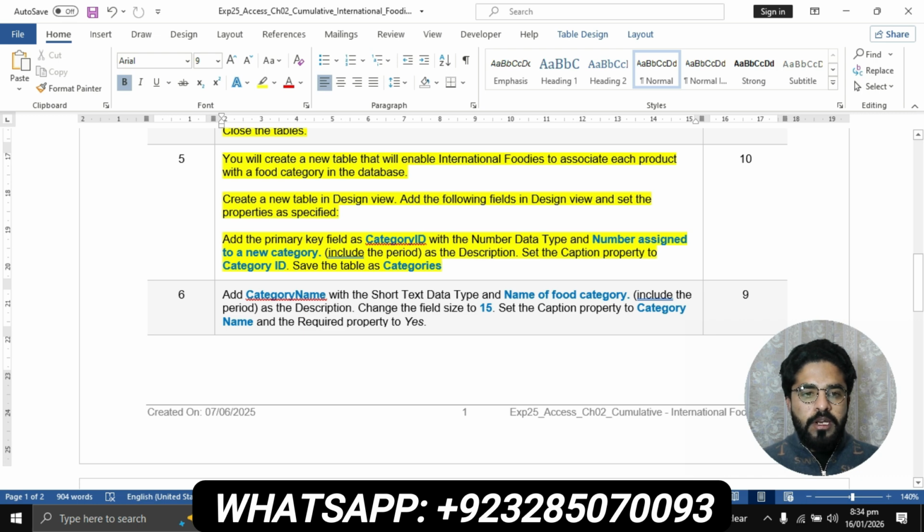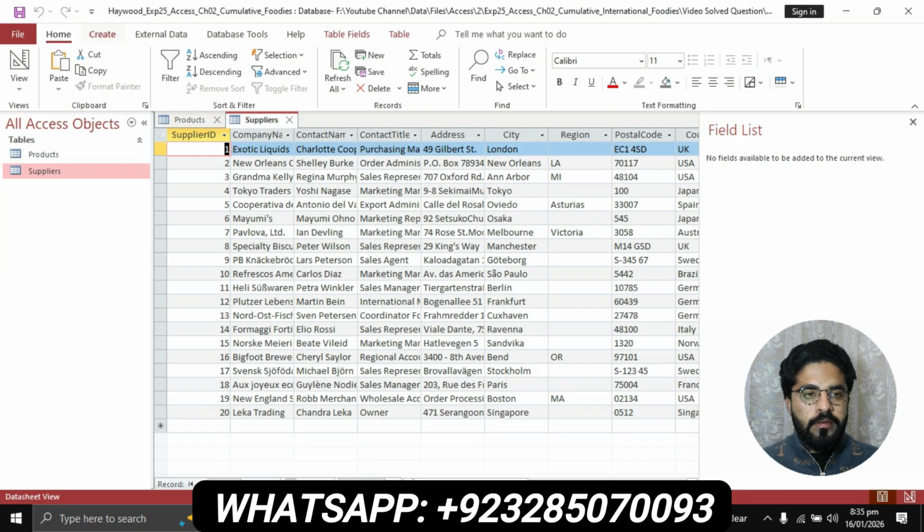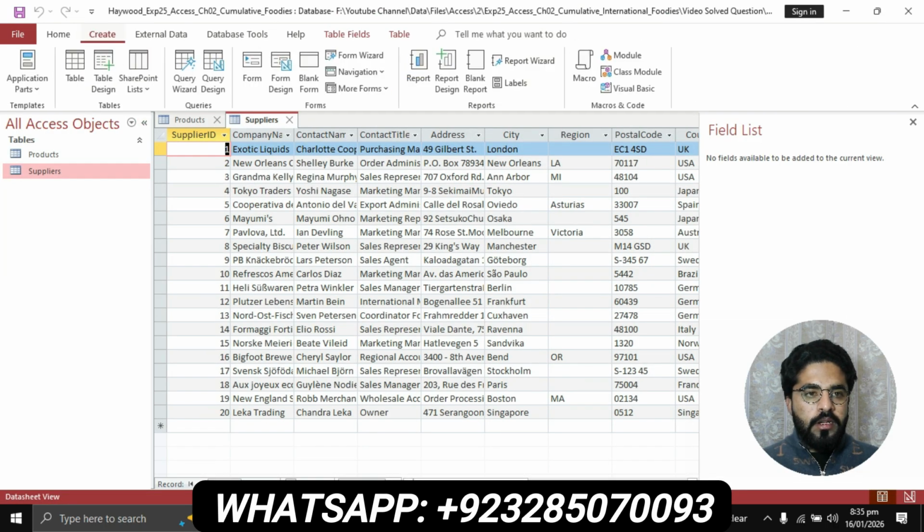Basically, in this question, you will have to create a new table in the design view and add these following fields in this table. Go to the file and click on create table.